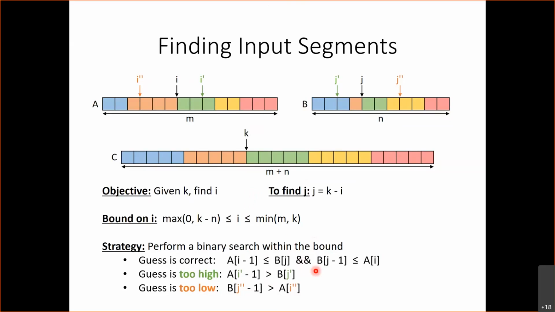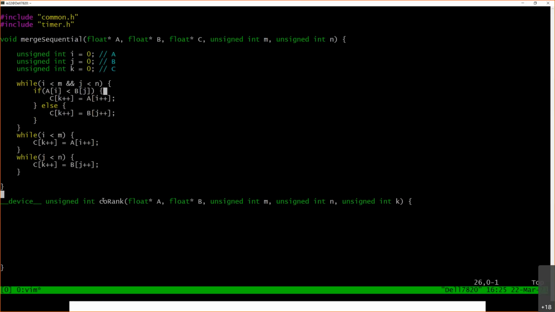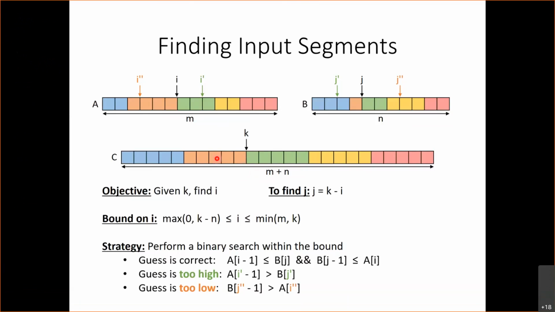Okay, so let's go and write the co-rank function that, given K, finds I and J. I'm going to switch back to my code. I already have the signature for the co-rank function specified here. It takes an array A and array B, the sizes of A and B, which are M and N, and it also takes the index K. Notice we don't need C over here because C has not been generated yet. So we just need the index K into C, and we need to return the index I into A.